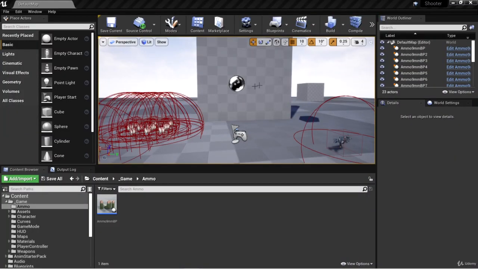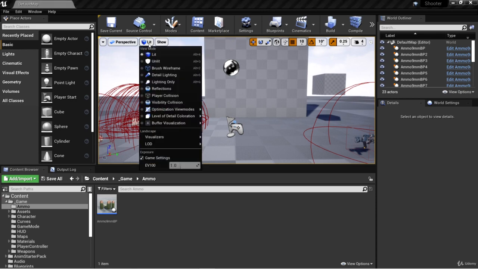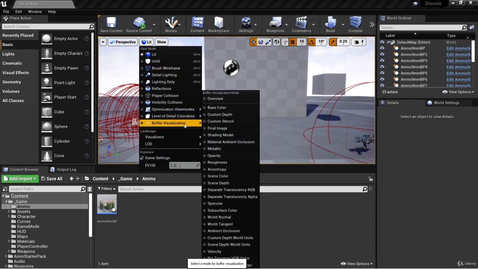Now, when Unreal Engine renders the scene, it uses several buffers. A buffer is just information pertaining to each pixel, and there are many different buffers that we can take a look at in the editor. The way you can see the different buffers is up here at the top left of the viewport. You can take a look where it says Lit. If you click on that and hover down over Buffer Visualization, you can see the different buffers.